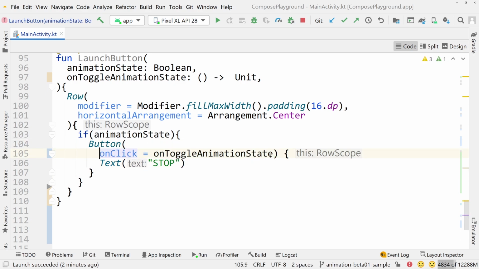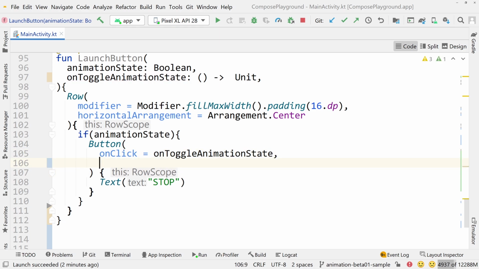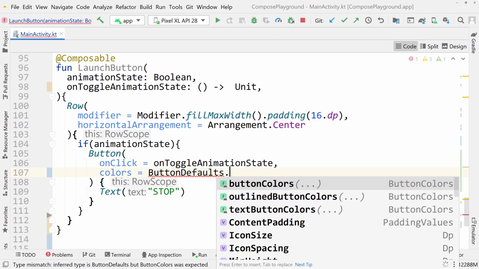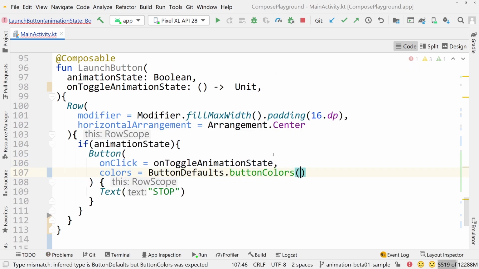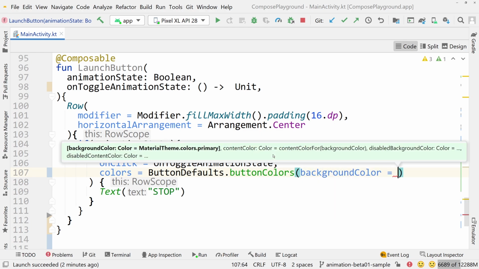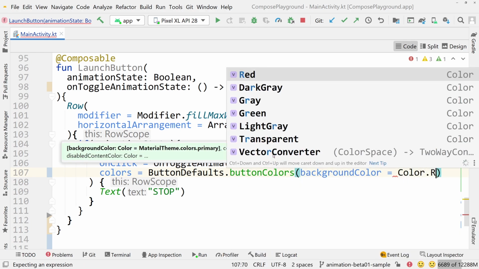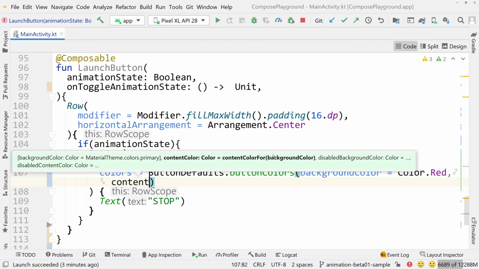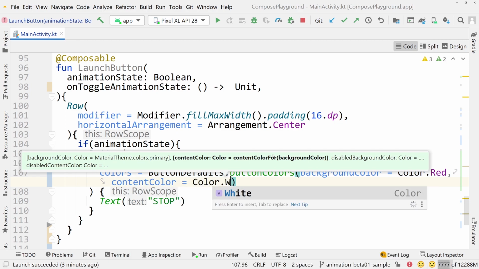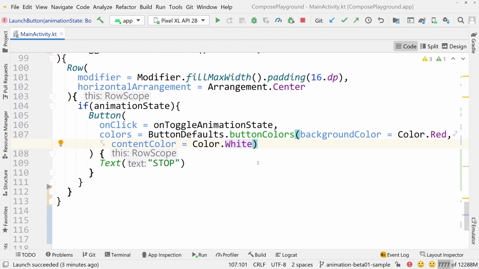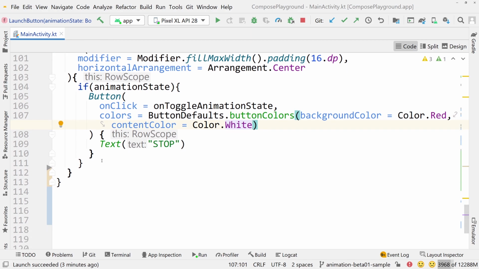Now I want to add another argument to this button composable. This other argument will be changing the colors. So I'm going to do ButtonDefaults.buttonColors, and change the background color. So backgroundColor equals Color.Red, and let's change the content color to Color.White. So the stop button will be red with white writing. I think that'll look much better.